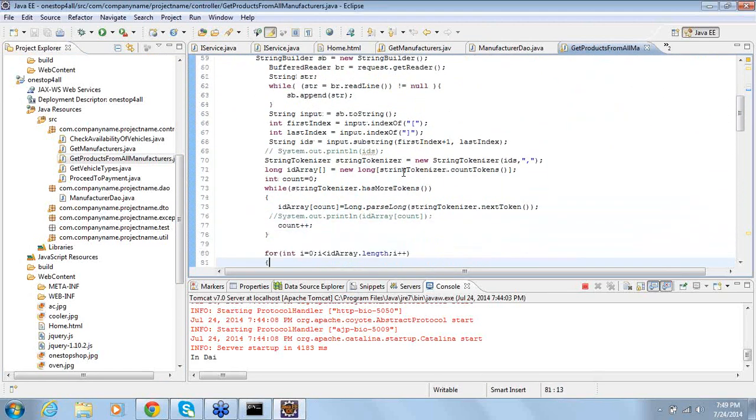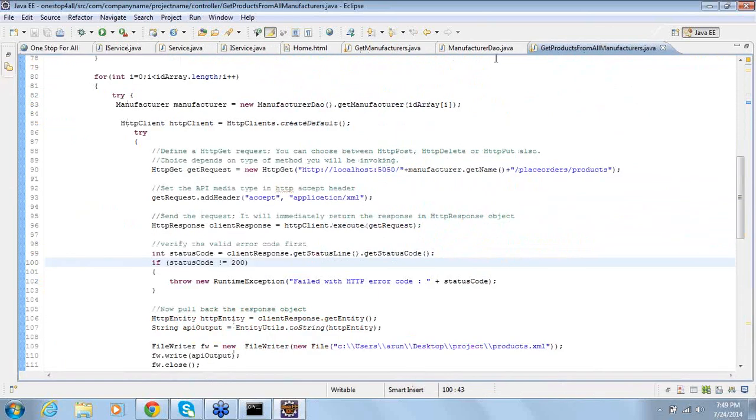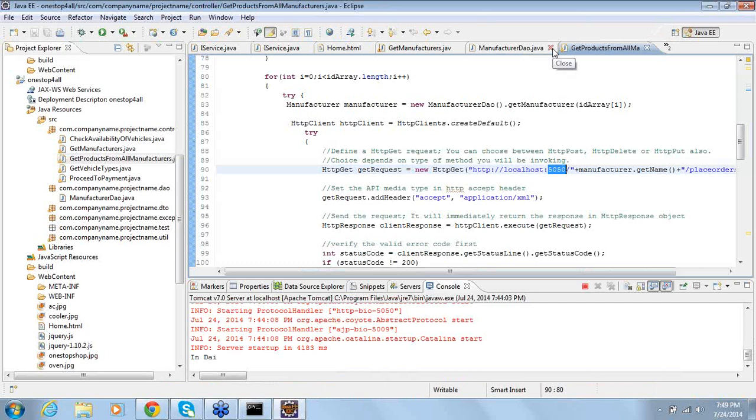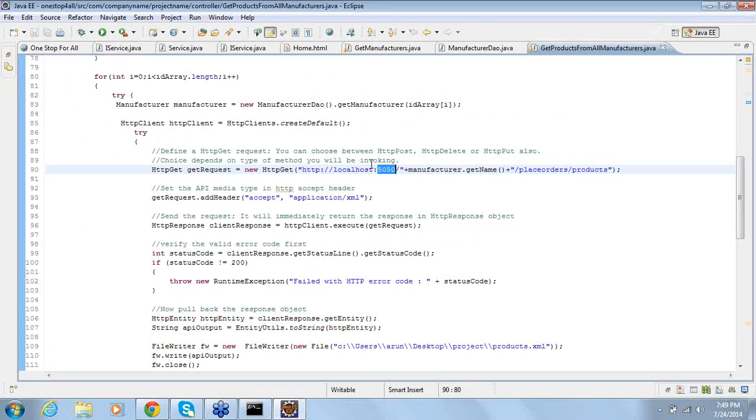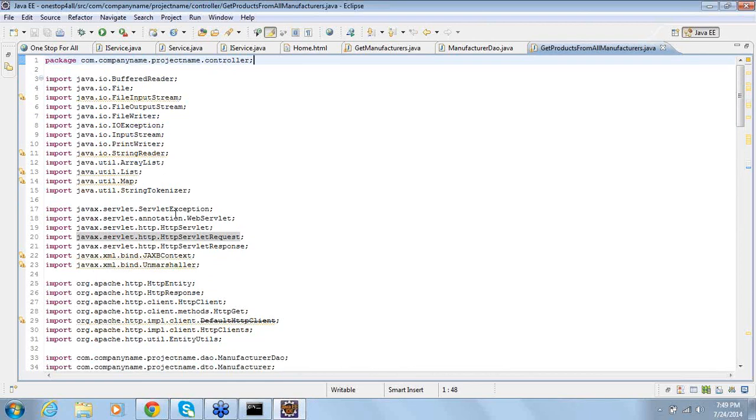I want you guys to focus on this part. Look, you know that the other application is running on what? 50-50, right? There are totally 4 applications. Every application will run on one server, so you are specifying the address. Actually, this is called HTTP client. You need to download this.